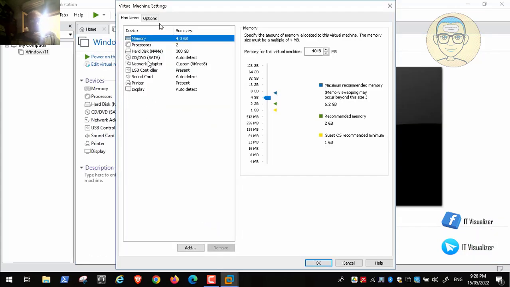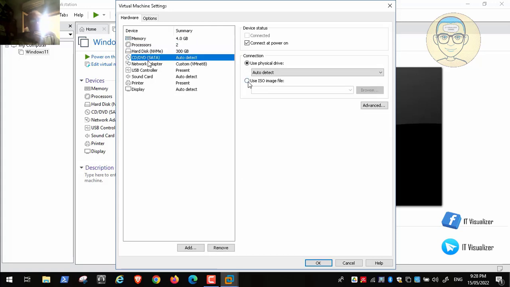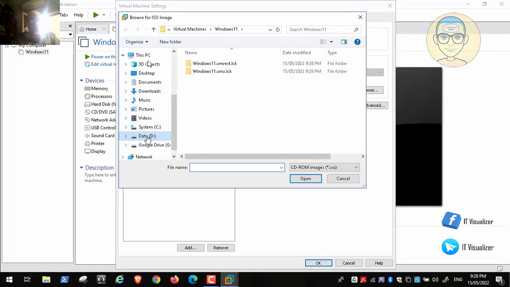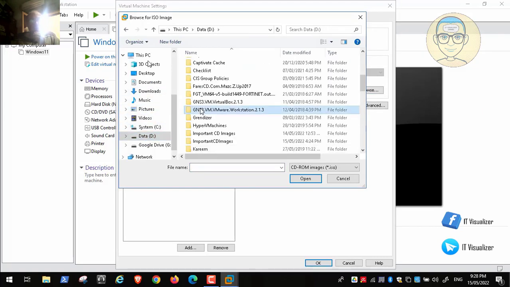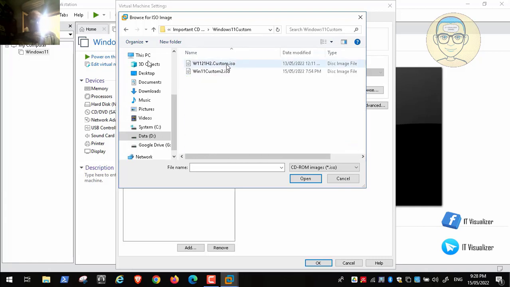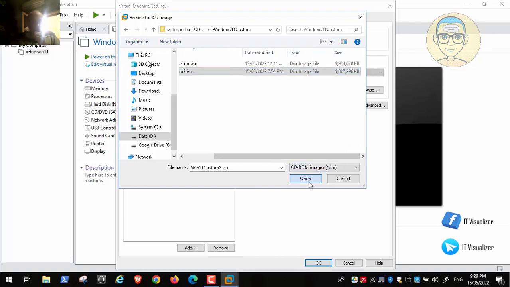Let's see the differences. Let's see what will happen. First of all, we will insert the ISO image. Okay, our Windows 11 custom image. Go to the D partition, and then go to important CD images, and then go to the Windows 11 custom, and then insert the custom image. We have done this in the previous video.